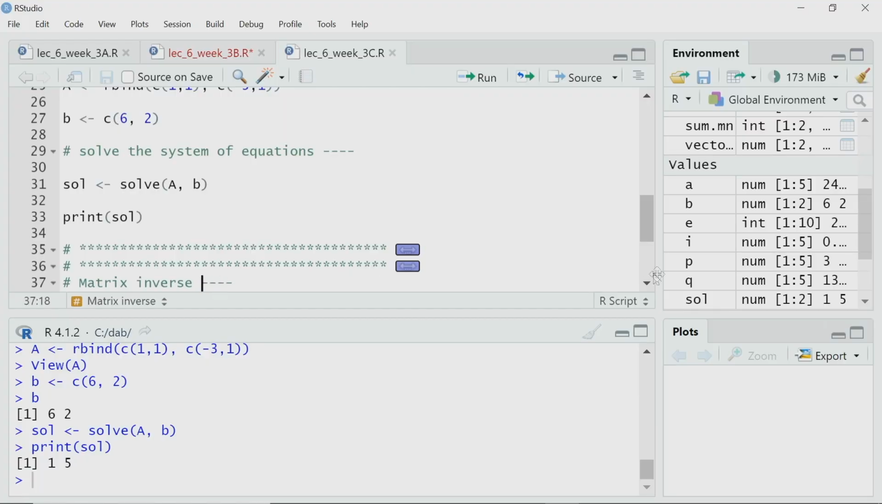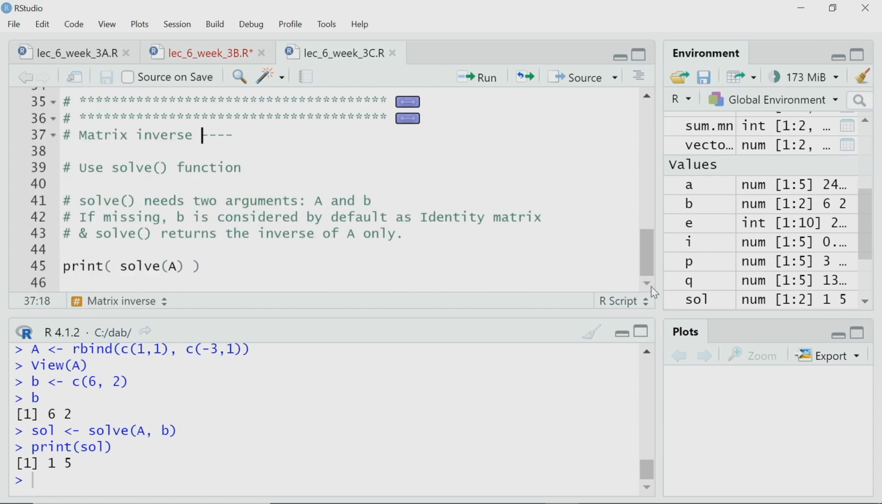This is very easy. The solve function has been written in such a way that, as I have said, I have to give two arguments. A is the coefficient matrix, b is the right hand side vector. Now, if you do not provide b, this function by default will consider b as an identity matrix. And if you remember, if I multiply any matrix with an identity matrix, then I get the same matrix. So, in this case it will multiply the identity matrix with the inverse of A. So, it will give me the inverse of A.